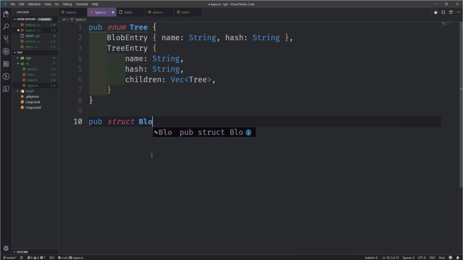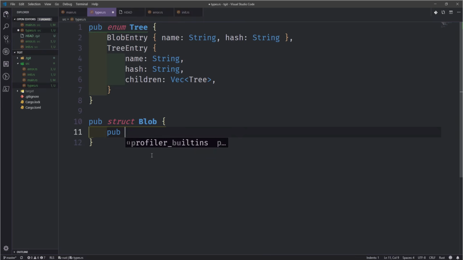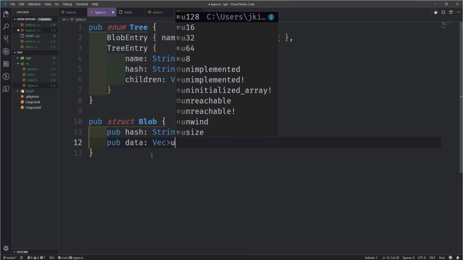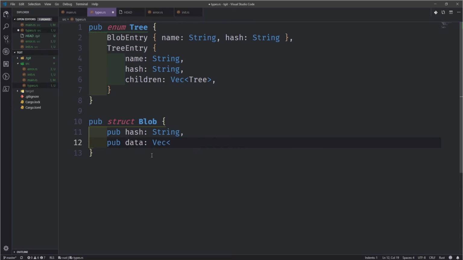So all of our blobs will just be a public hash string, and then the data, which will be a vector of u8, which will be just our data as bytes, essentially. And maybe we don't actually want to put all these types in here, but you know what, that's fine. Then I guess let's define a commit. And no, we'll do the commits after. Let's define the index now. I think that's how I want to do it, yeah. All right, let's define the index.